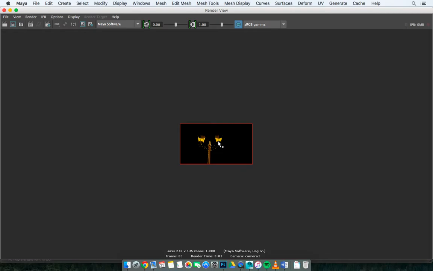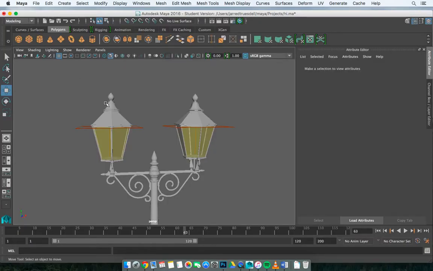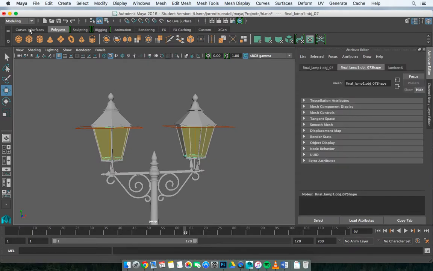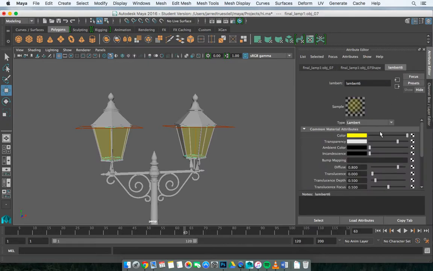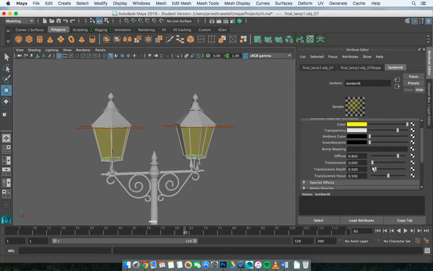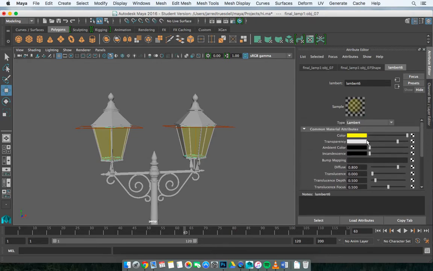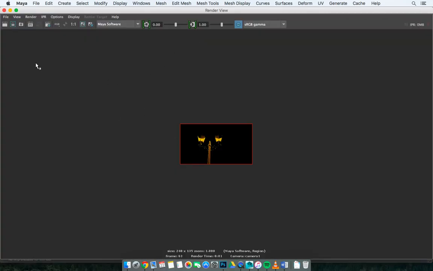So you can see that the orange from the actual color of the light is being reflected on the pole, and the yellow on the glass is not reflecting, just giving off a nice bright color that we want. You can also increase the glow of the glass if you wanted to make the color shine a little bit more, but I think this is perfect. I think that looks good enough for right now.